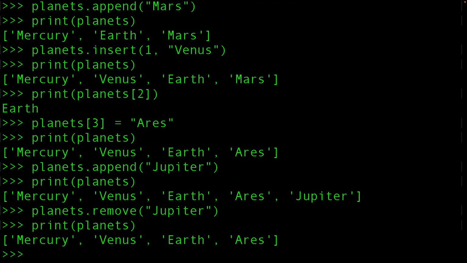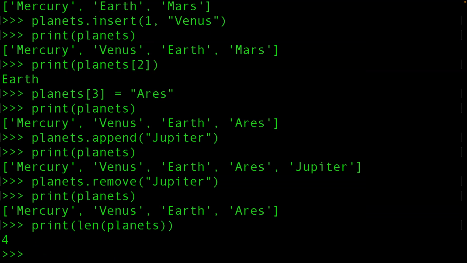Okay. Now, another thing we can do with lists is print their length. So let's say I want to know how many planets I have in my mini solar system. Then I can go print, and inside that I can go length, and it says 4. I have 4 planets right now. So that's another little handy thing.